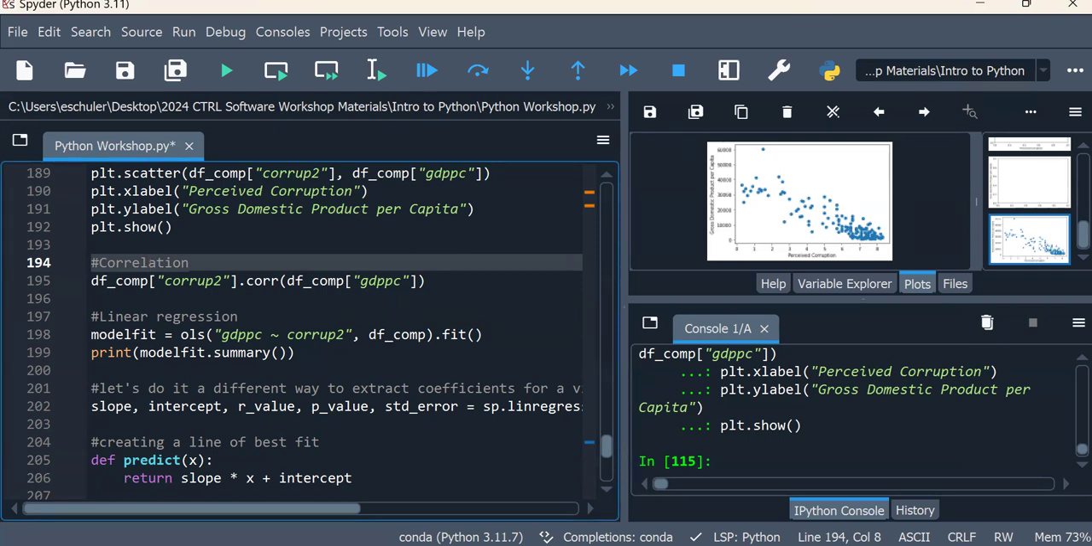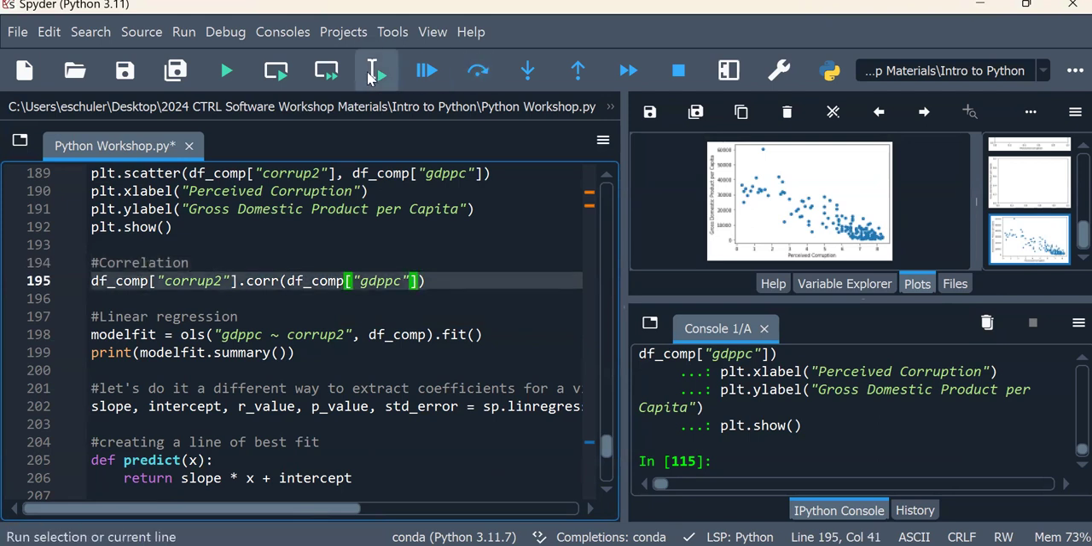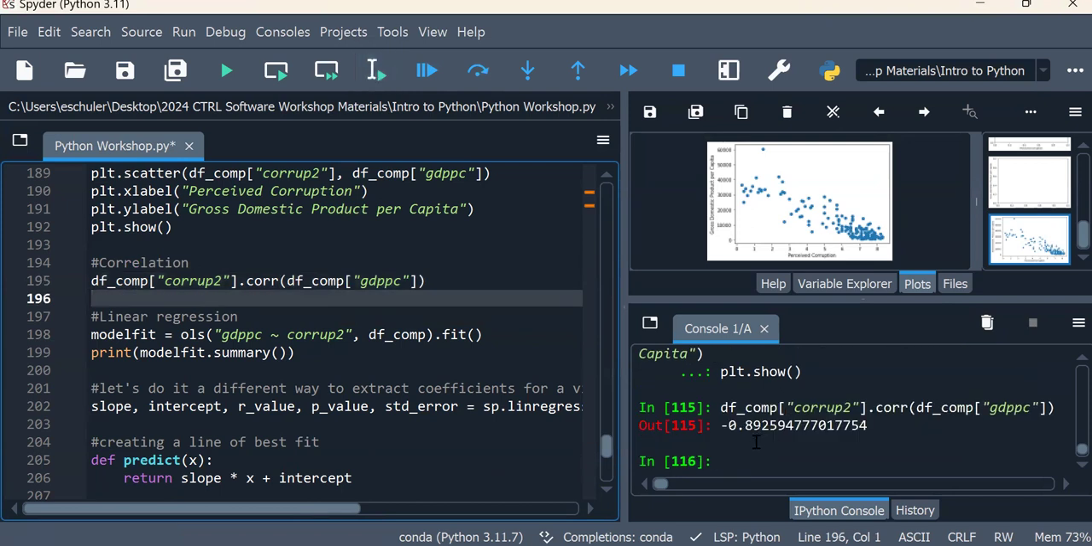The sign indicates an inverse relationship versus a directly proportional relationship. A 0 would be no relationship, a positive one would be a perfect positive relationship, and a negative one would be a perfect inverse relationship. So when you say df comp corruption2, we're going to correlate that with GDPPC. There's a negative 0.89, so that's an inverse relationship. As perceived corruption gets higher or larger, GDPPC is reduced.